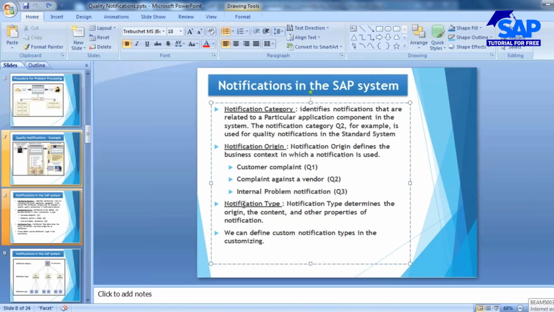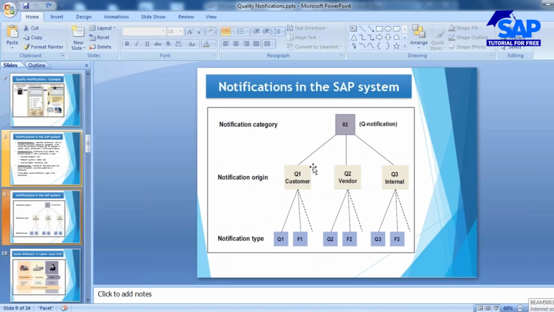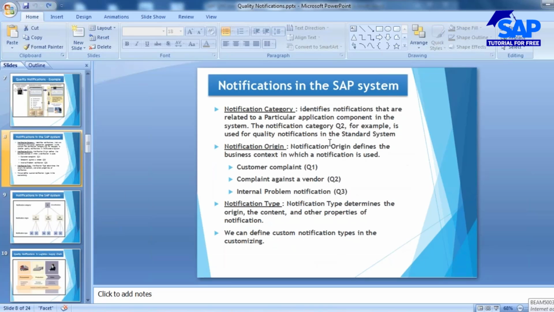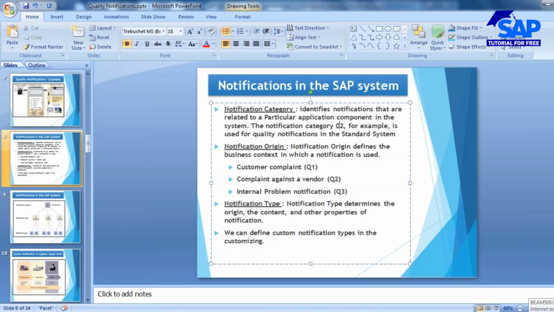Okay, and then notification type basically defines a layout and content, what data you are going to maintain, what fields you are going to maintain, that is determined by notification type. So if you see this picture, you will be able to understand. Sorry, it is not Q2, it is 02. Notification category is 02.